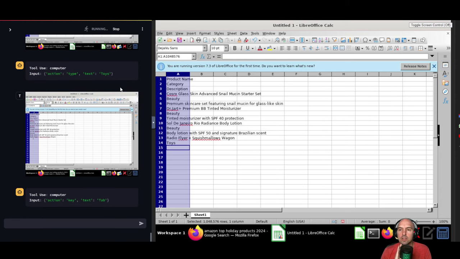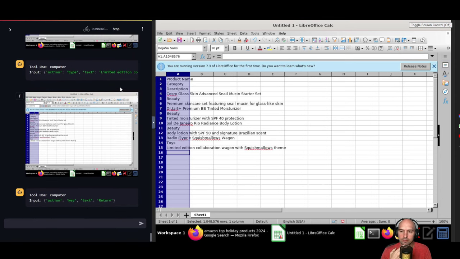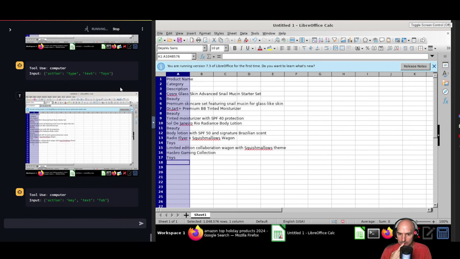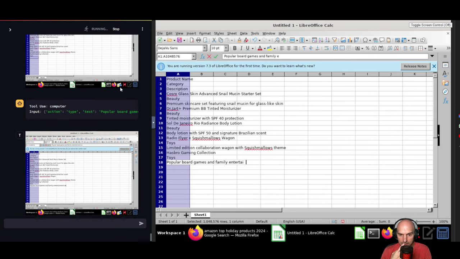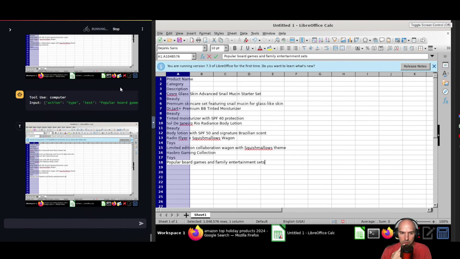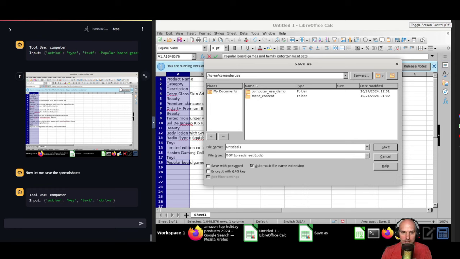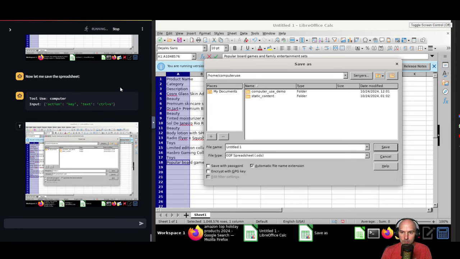I wonder if it could hyperlink it too. Toys, beauty. So it's doing more than I asked. Because I said top five, and I think there's 1, 2, 3, 4, 5, 6, 7. Insane. Now it's gonna save this PDF. Oh my god, this is so cool.